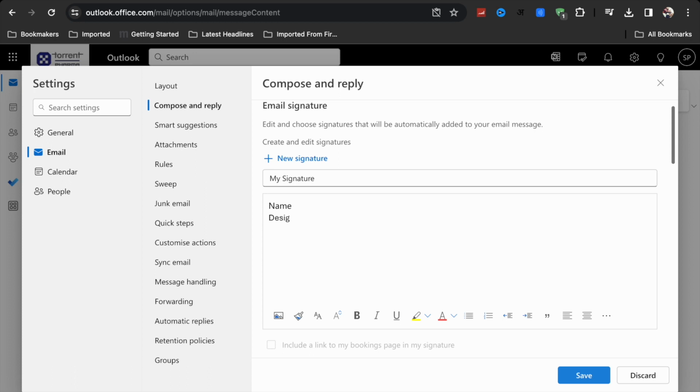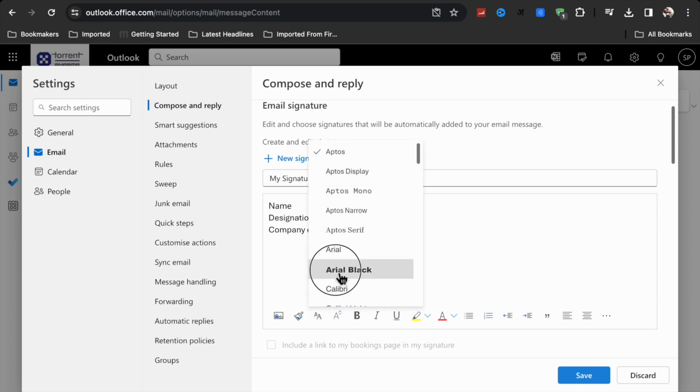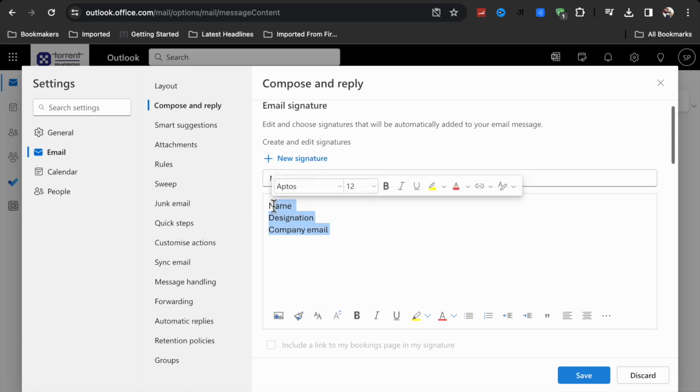Now here you can add your name, designation, company, email id, like this. And here you will see you can insert your company logo from here, insert picture inline. You can also format the text, you can change the font size.